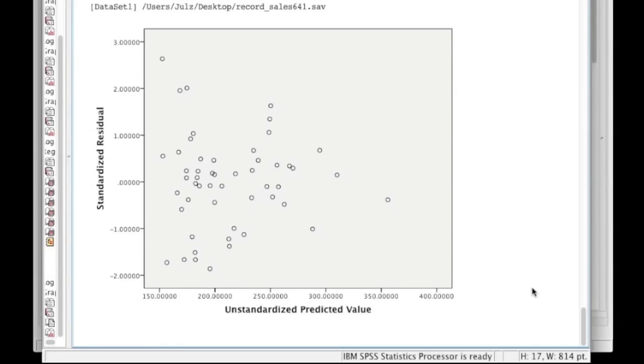And that is how you run a regression analysis and check the assumptions.